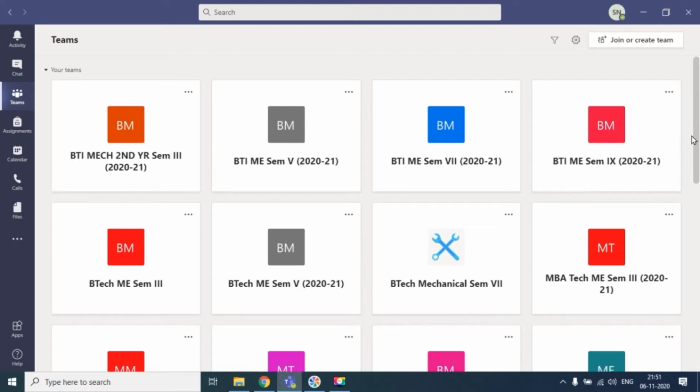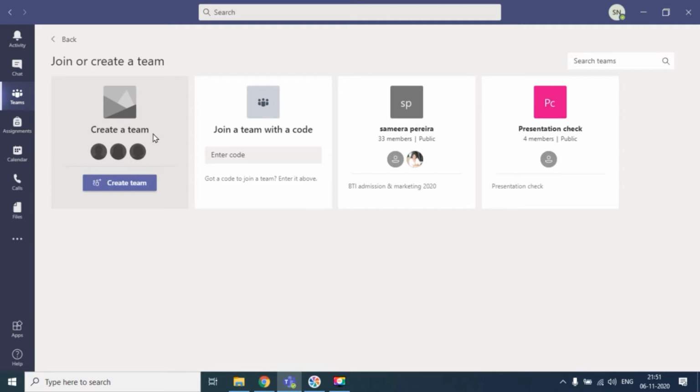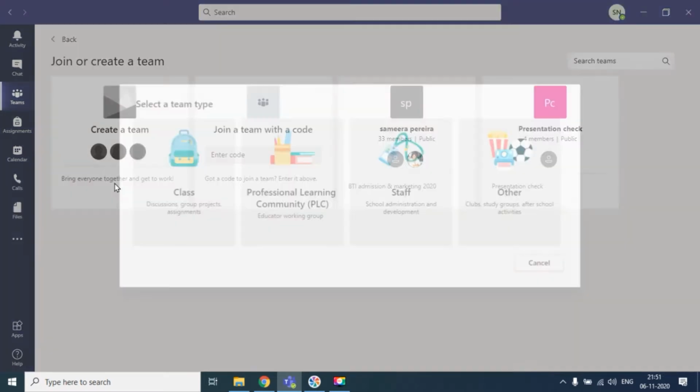So I'm just trying to replicate a team, especially a separate team for an examination. For that, the first thing is we should be the owner of the team. Once we are the owner of the team, we would be replicating the same team and creating a new empty team over here. So I'll just click on join or create a team. After this, in create a team, I'll just click on create team.